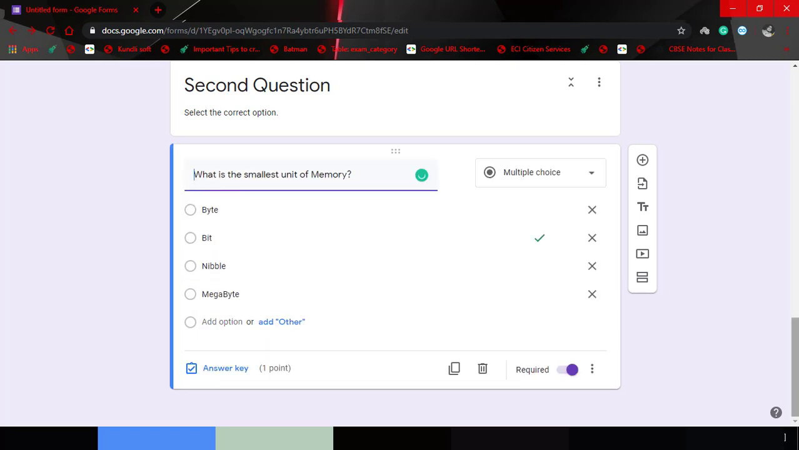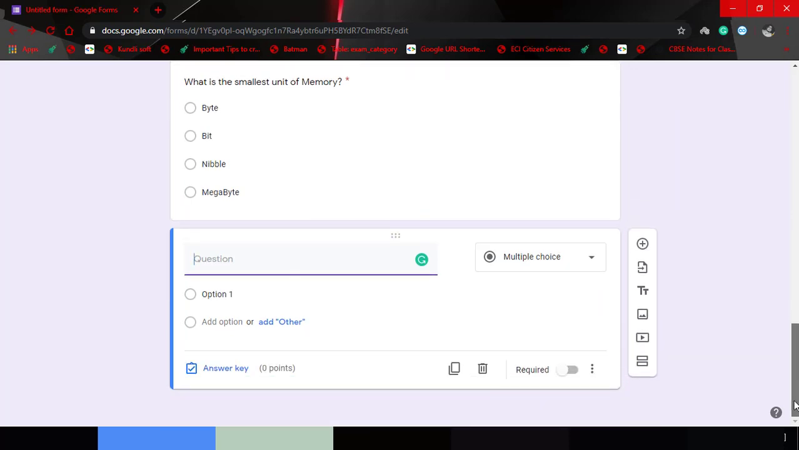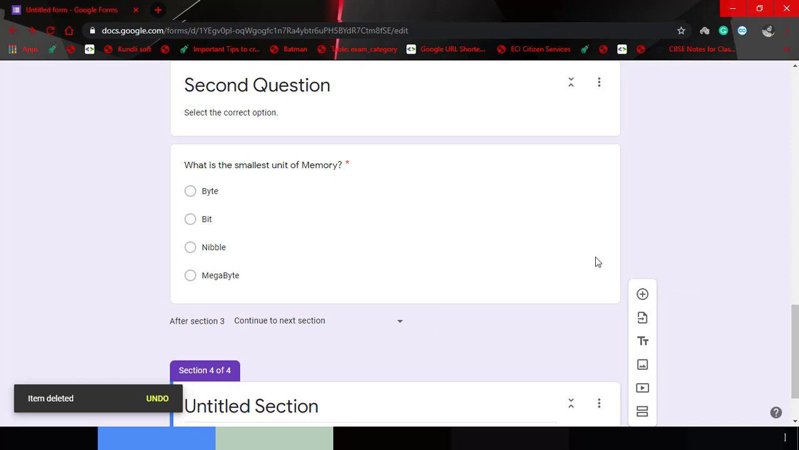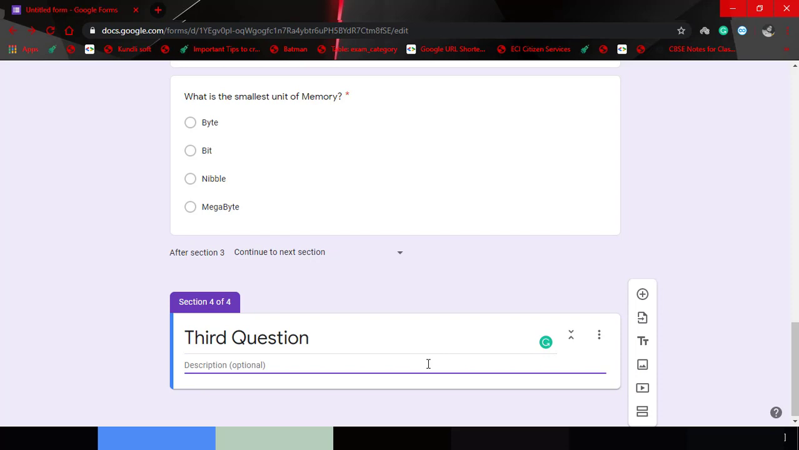Fine. Now let's add one more section. Suppose I want to add a true false. So for adding a true false, first let me remove this. Now we have to add one more section, and suppose in that section I want to add my third question as a true false. So here I am writing my third question. True or false.